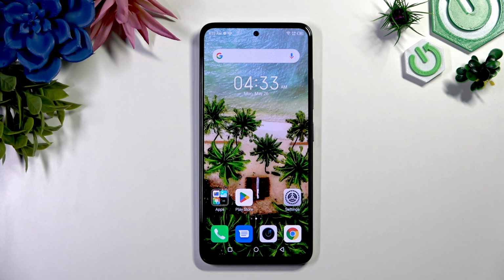In front of me is INFINIX Zero X Pro, and today I would like to show you how you can set up app lock.